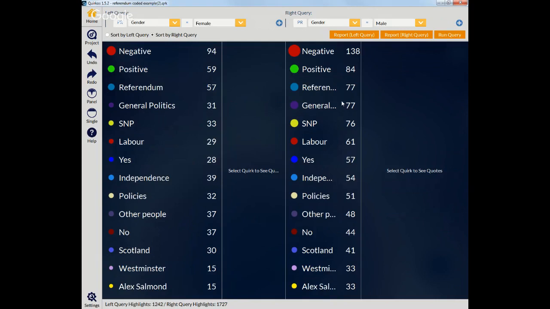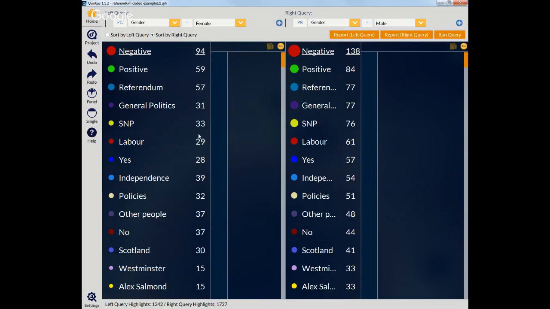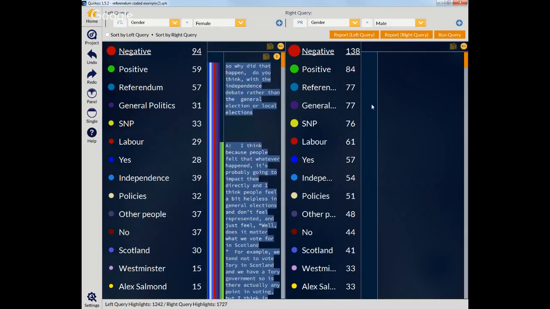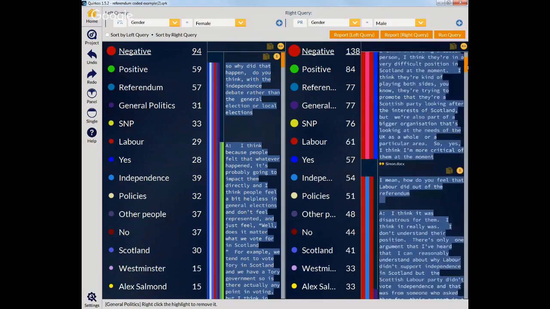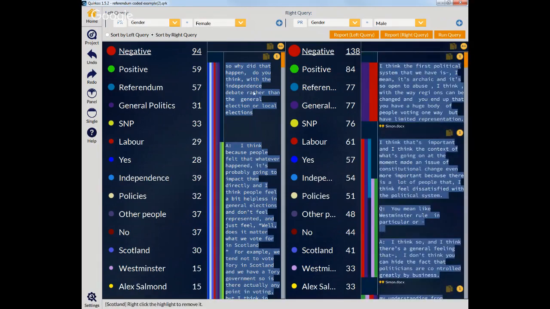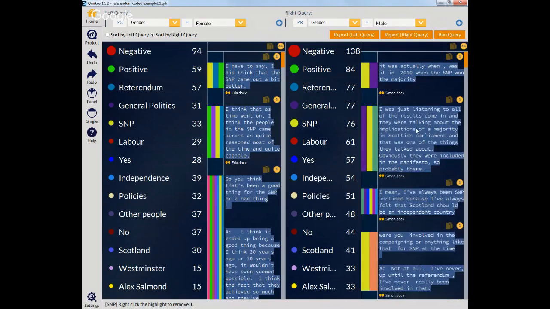And we can see, okay, so the men are saying more negative comments than the women. So that may or may not be relevant, but we can look into that and see whether that's something we want to explore. If we click on that, we can actually read the quotes. So there's 138 quotes from men, which are negative, and 94 from the women on the right. But if we wanted to look at something like the Scottish National Party, we can do that. And then we can see if there's a difference in how people from different genders describe their opinions of the Scottish National Party.